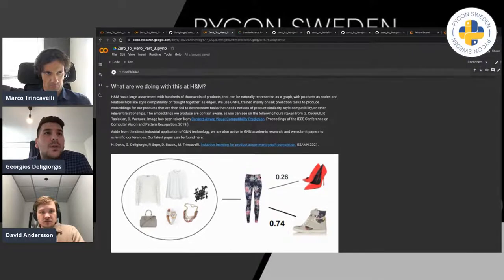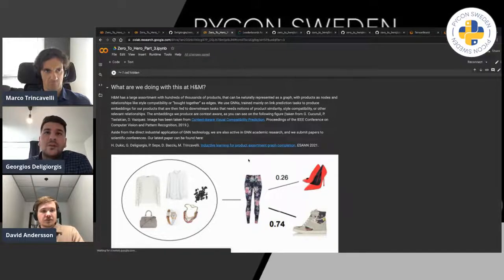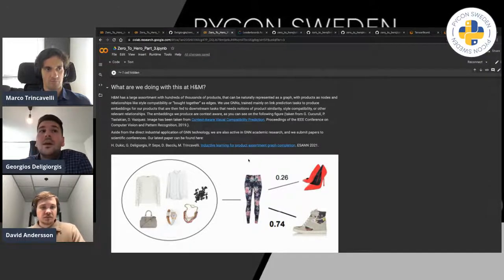And we are happy to announce that we have published a paper, inductive learning for product assortment graph completion. From this paper, you can see how we use more advanced techniques to enrich graphs for solving these kinds of tasks. And I give the word back to Marco.